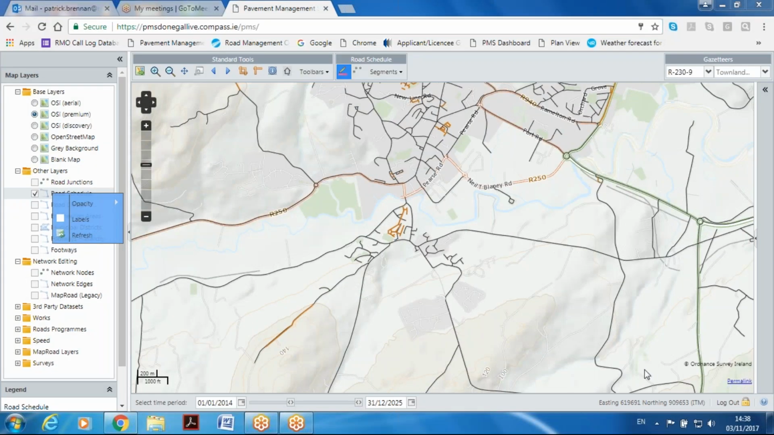Zero length roads. What are they and how can we deal with them? So firstly, let's look at our road schedule to find some of the zero length roads.